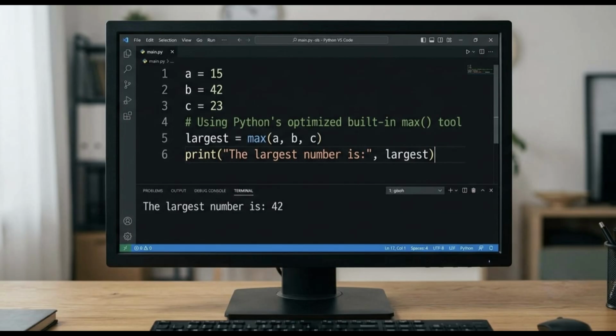Here is where the real magic happens. We are creating a brand new box called largest. To figure out what goes inside it, we call Python's built-in max function. Inside the parentheses, we feed it our 3 boxes, a, b, and c. The max function instantly looks at the values inside them: 15, 42, and 23, compares them behind the scenes, and picks out the biggest one, which is 42. It then takes that 42 and saves it into our largest variable.